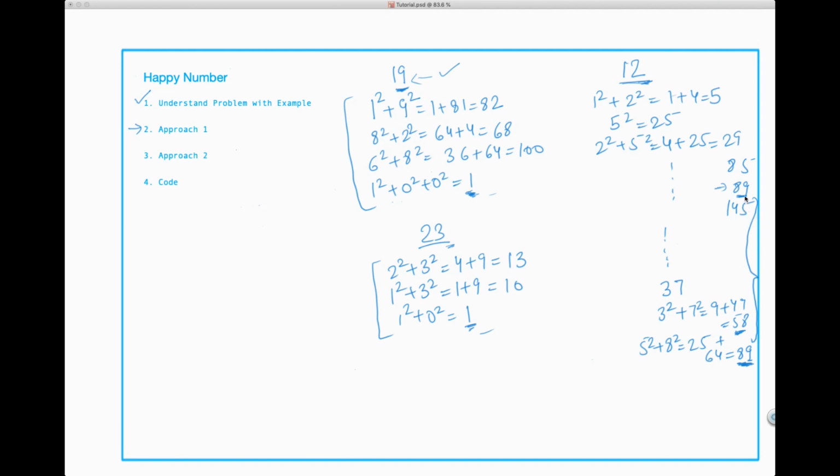And how do we store the history like that? The best data structure for storing history like that, which allows O(1), constant time access, is of course a hash set. So we use a hash set for solving this problem. Every time we encounter a number, we check whether that is in the hash set or not. So first of all, we will see 12, and then we will have 5, and then 29.